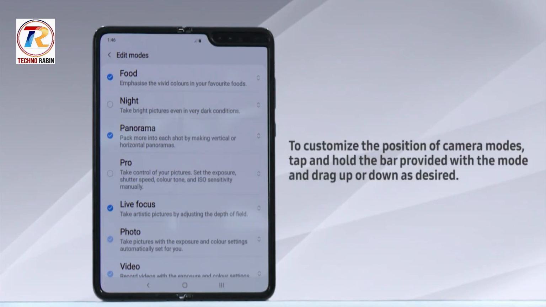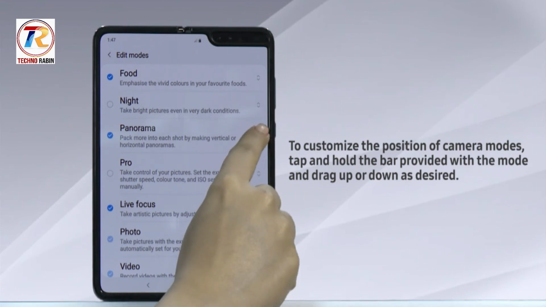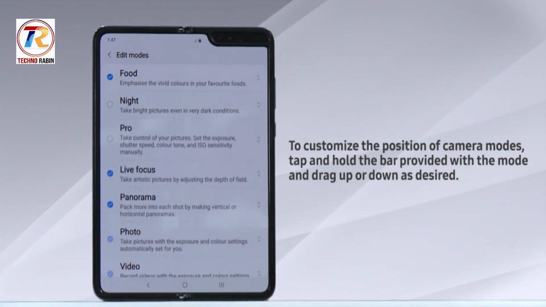Now to customize the position of camera modes, tap and hold the bar provided with the mode. Drag the bar provided with the mode upwards or downwards, as desired.